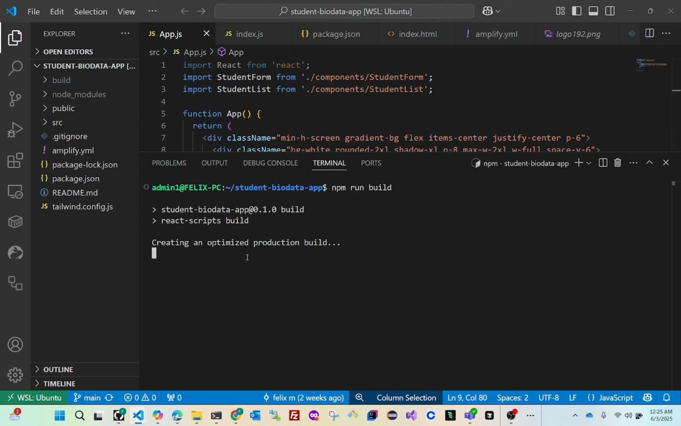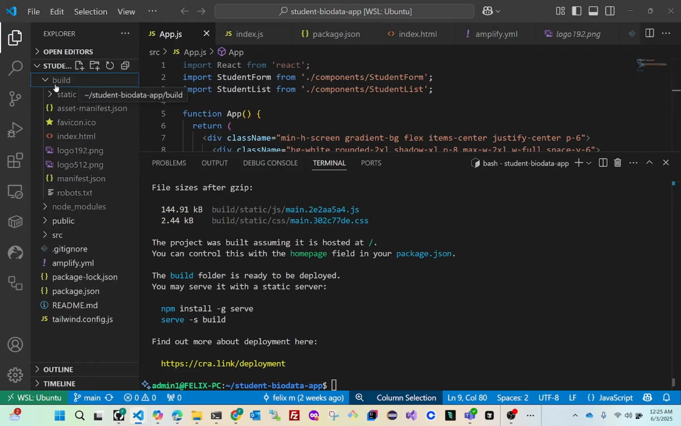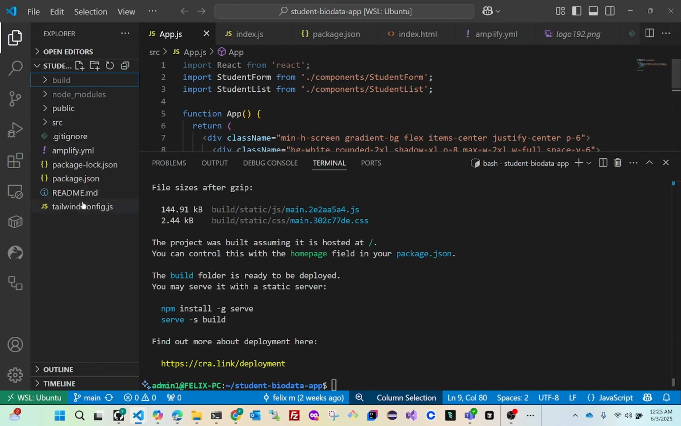And so what we are going to be doing is taking the content of the build file. Don't forget the build file contains the packaged application. You can see the build folder is ready to be deployed. So instead of copying the whole of this file, all we need to copy is what? The build. And you can see inside the build file, it has the static files, it has the HTML file that displays it, and it has so many other things.